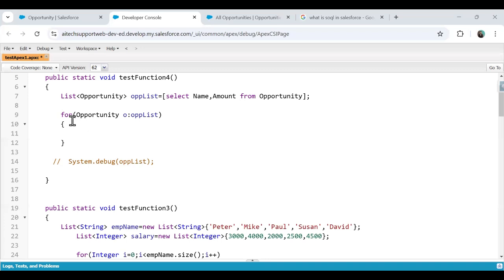Yes. So now what happened here? This OPP list is a collection variable, and it stores the data from opportunity. Therefore, for opportunity O colon OPP list. And why do we do this? Because this OPP list also contains the data from opportunity, and this O is also an instance of opportunity. So that means this O can refer to all the records from this list one by one.